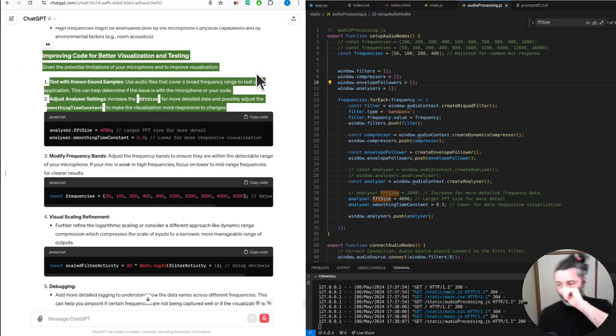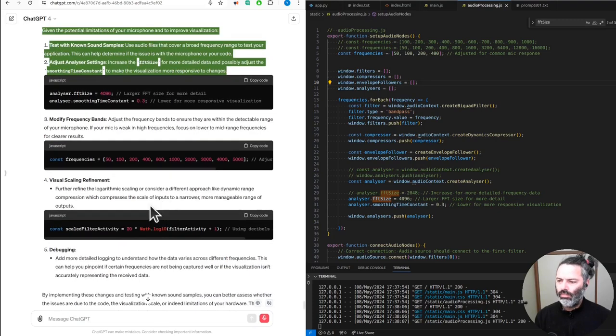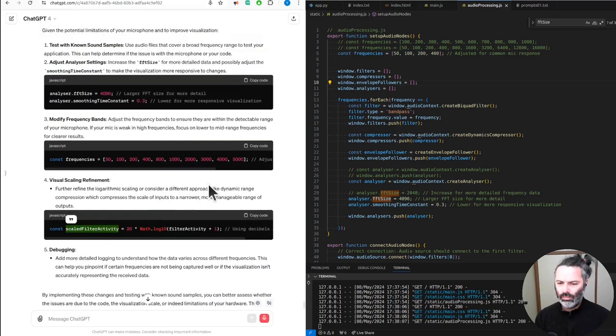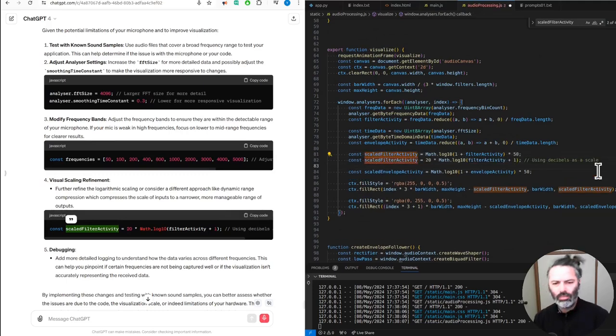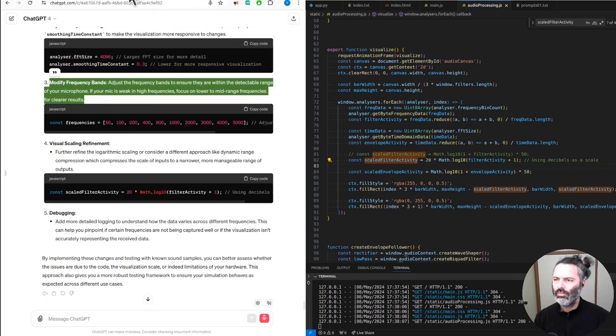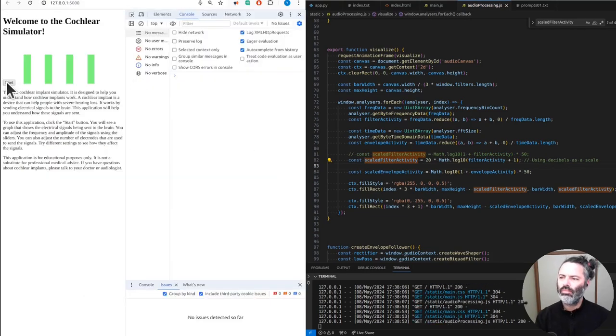Improving code for better visualization and testing. Given the potential limitations of your microphone and to improve visualization. Test with known sound samples. Use audio files that cover a broad frequency range to test your application. This can help determine if the issue is with the microphone or your code. Adjust analyzer settings, increase the FFT size for more detailed data, and possibly adjust the smoothing time constant to make the visualization more responsive to changes. Modify frequency bands. Adjust the frequency bands to ensure they are within the detectable range of your microphone. If your mic is weak in high frequencies, focus on lower to mid-range frequencies for clearer results.